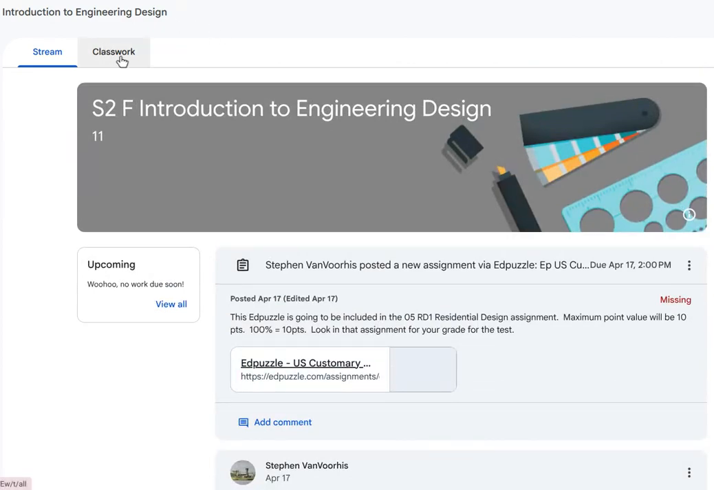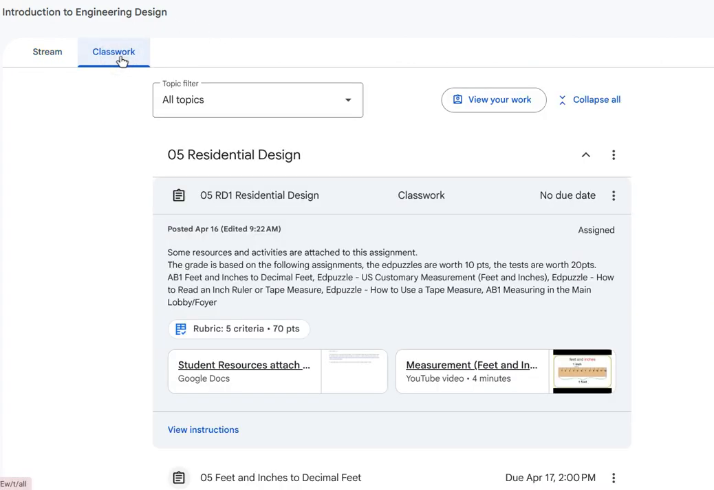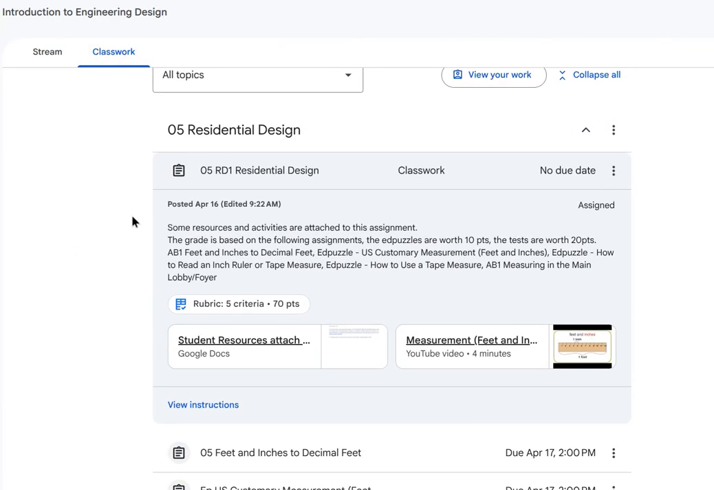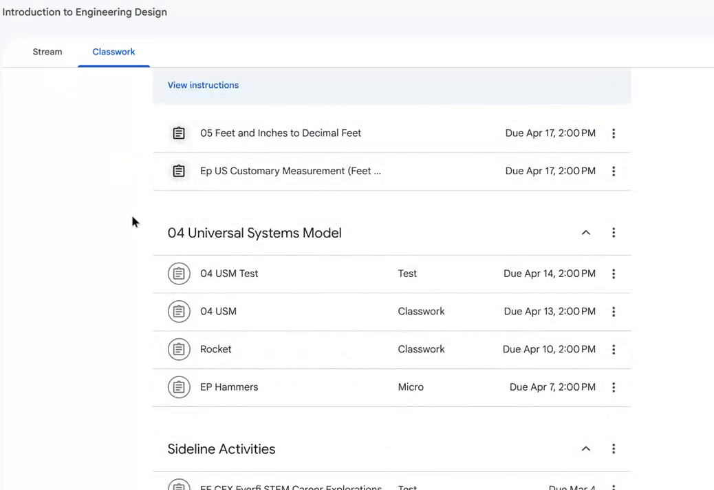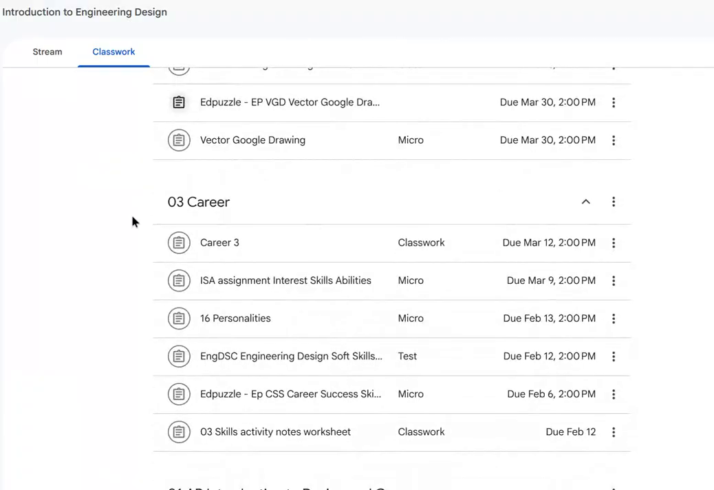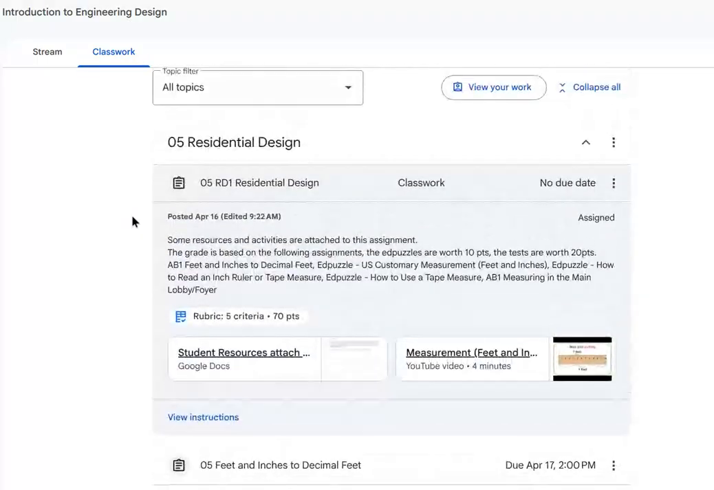Now to classwork. Here is the classwork part of the Google Classroom. Mine has sections based on the unit we're working on. Some teachers may break these sections down by specific subjects in the class. This may happen at the elementary level. So this right here is the residential design section. And then we did the universal systems model before that. Here are some sideline activities. We did a career unit before that.